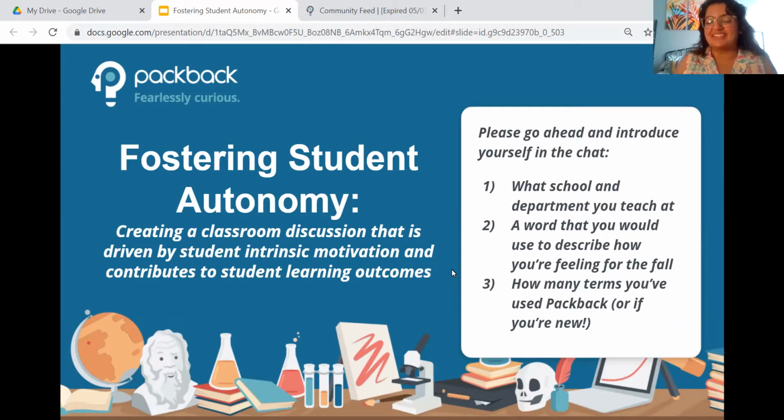And I'm really excited today to talk about fostering student autonomy in the classroom. So today, in this session, I'm really interested in talking about how to create a really robust classroom discussion that's really driven by student intrinsic motivation and contributes to great student learning outcomes overall.